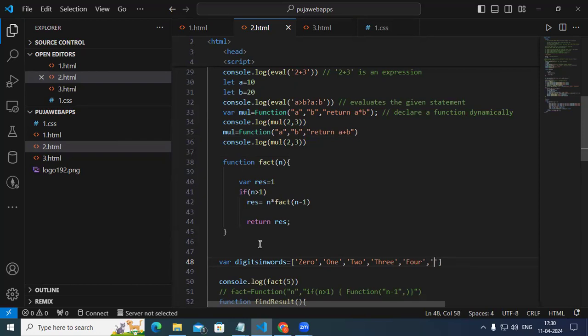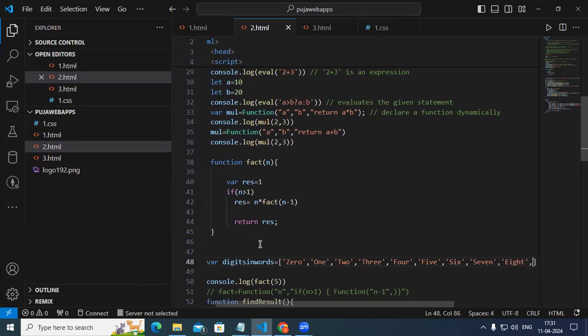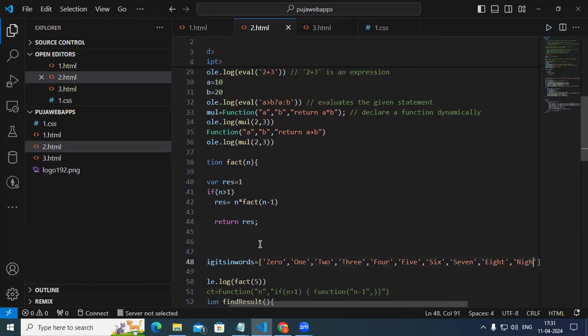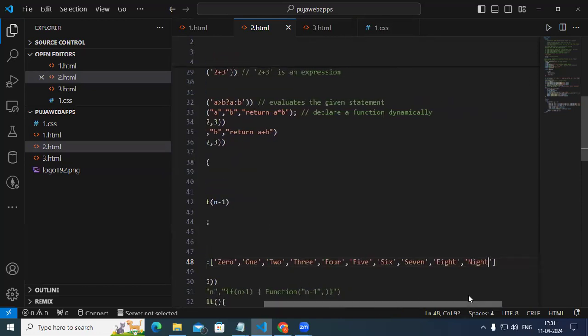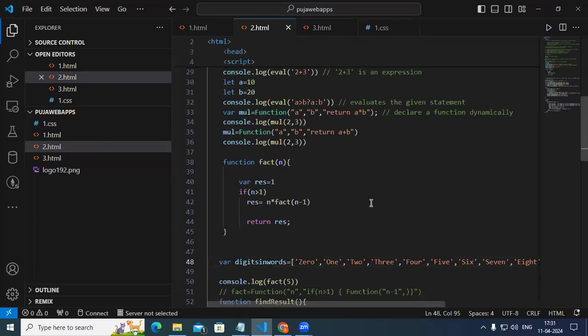Okay, then this is 5. Okay, then we have here some 6. Then this is 7. It is 8. Followed by we have 9. So how many digits we have total? 10 digits we have. And this is an array. This is nothing but an array which is containing here 10 different digits. 0 to 9 complete, 10 different digits.